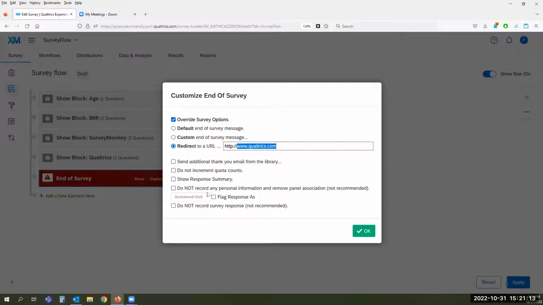This says, do not record any personal information and remove panel association. This is for super duper anonymity and privacy. It says not recommended, but sometimes you might need or want to do this. If you have a very sensitive survey, you want to make sure that there's absolutely no personal identifying information saved with the person's answers.